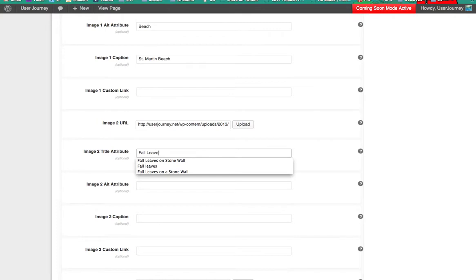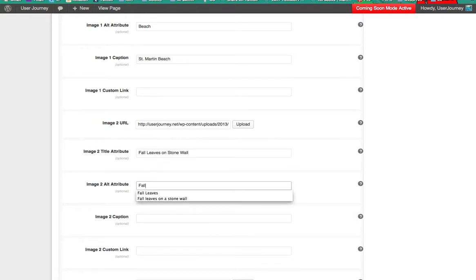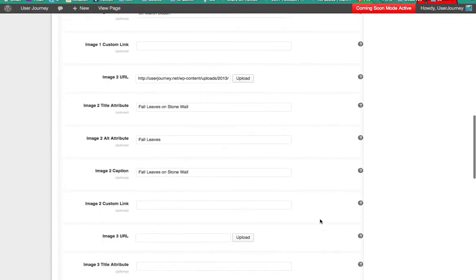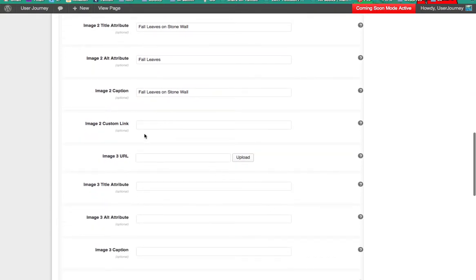I'm going to add my title attribute and my alt attribute. My caption, I want to use the same title, so I'm going to just highlight it, use Command C on my Mac, Control C if you're on a PC, and then if I click in the caption, I can use Command V to paste. If you're on a PC, you could use Control V. Again, I'll leave the link blank and move on to image 3.